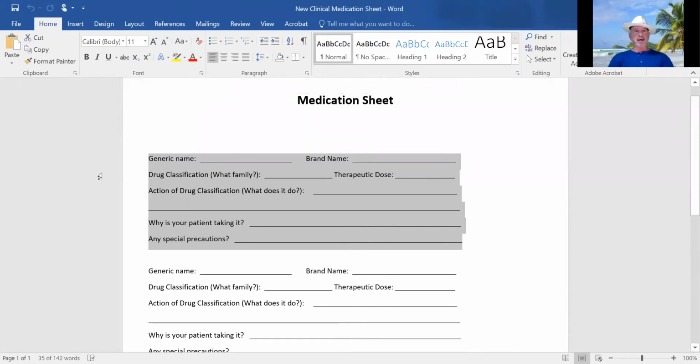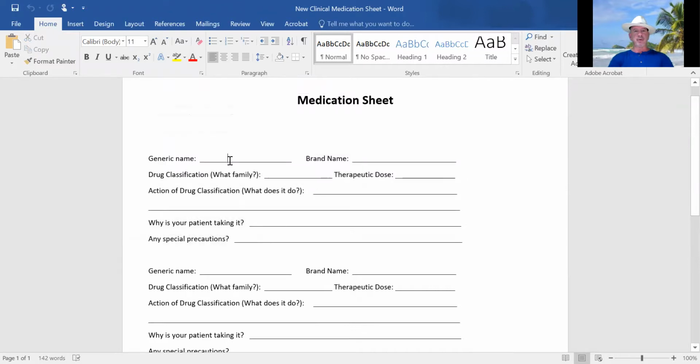Basically, all that we are asking for on your drug medication sheets relating to your patients in Clinical 3 is the generic name and the brand name, and what drug family that belongs to. What drug class does that belong to? Is it a diuretic? Is it a beta blocker? Is it an opioid? Is it an NSAID? Every drug belongs to a family, and we want you to actually memorize those families more so than the drugs themselves.